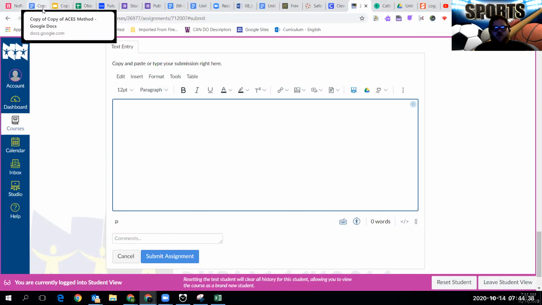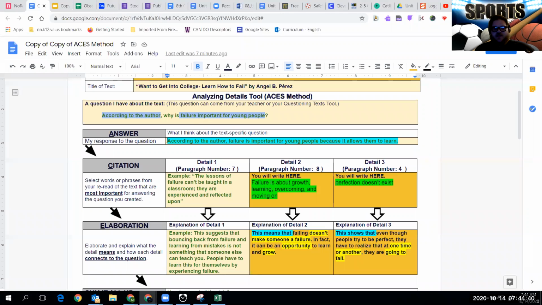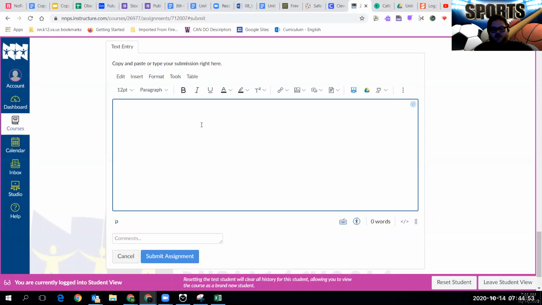All right, let's go over here. The first thing I want to do is go to the answer. I need to copy the answer that's here in blue. That's why everybody has to have this. I push Control C, and I go in and I push Control V to paste it. According to the author, failure is important for young people because it allows them to learn. That's going to be step 1.